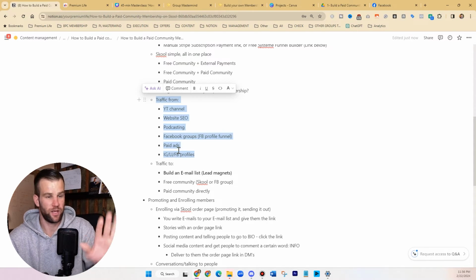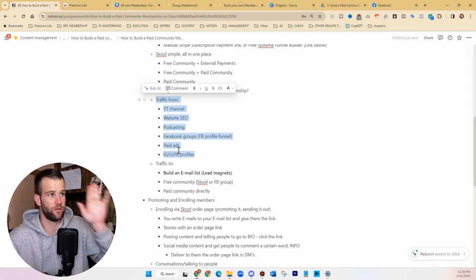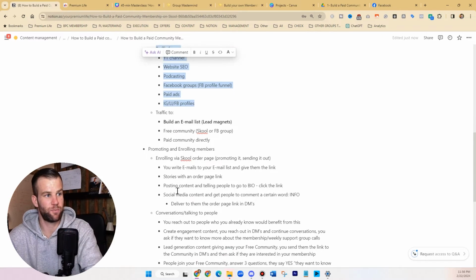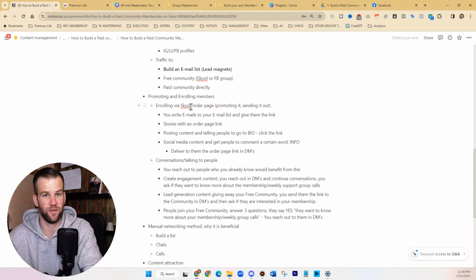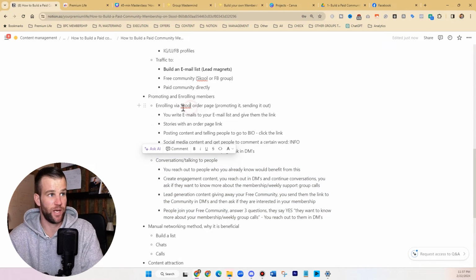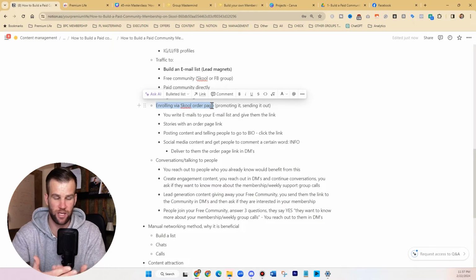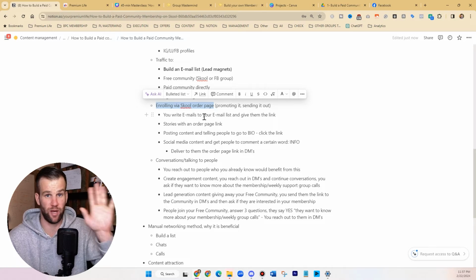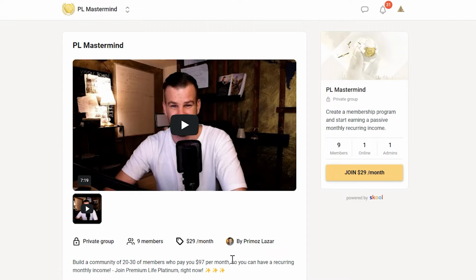So you're going to have a Skool membership offer, have some traffic, and now I will explain how you're going to turn that traffic into paid members. There are two ways to do this. One of them is a passive way, and another one is more of a manual way. A passive way means that you're going to enroll people via the Skool order page, which means you're basically going to send people to a Skool about page, the page that I showed you before.